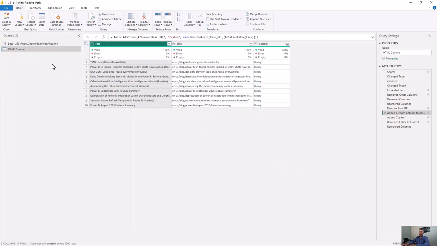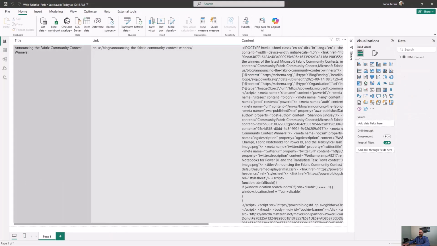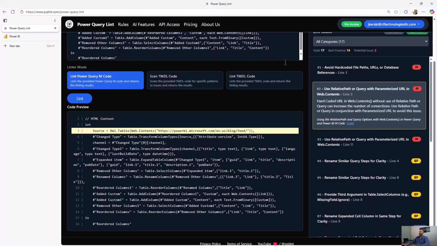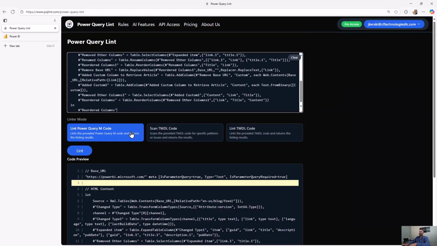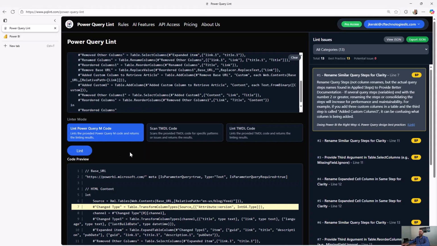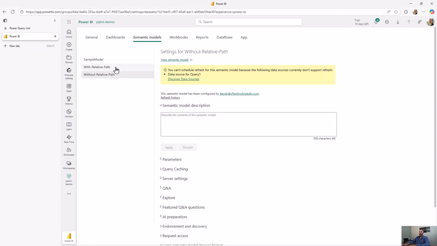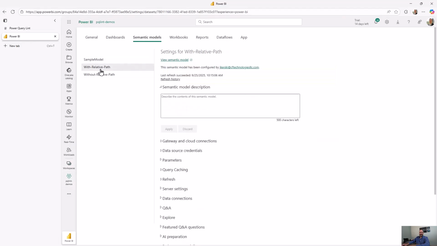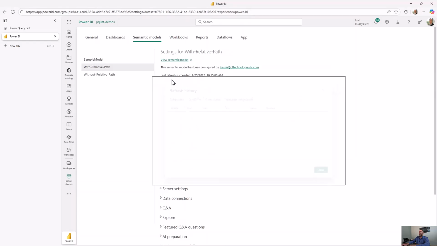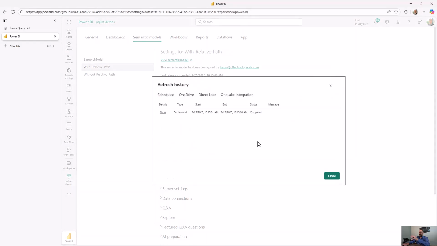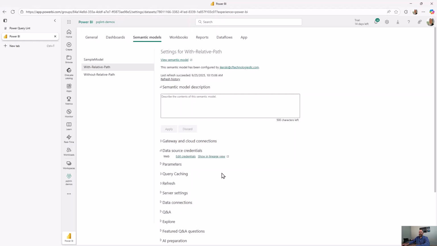And so if I was to then copy this into Power Query Lint, go up, clear this, paste, you'll see that that potential issue is gone. And if I go back to the Power BI service here, you'll see I published it with those changes, and I've got a refresh that has succeeded, as well as data source credentials that I can edit and refresh.